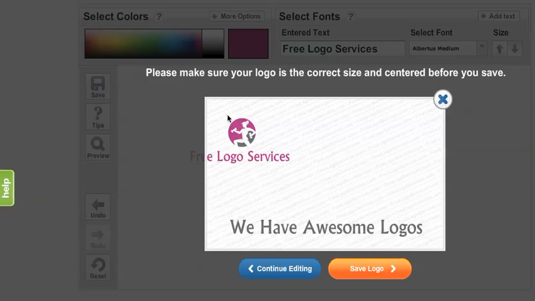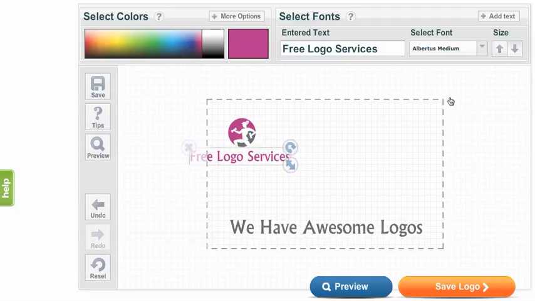And you can see that instead of having a full-size version of my logo, I have this very small little icon over here. My logo is getting cut off. So just make sure that everything's centered and the right size.